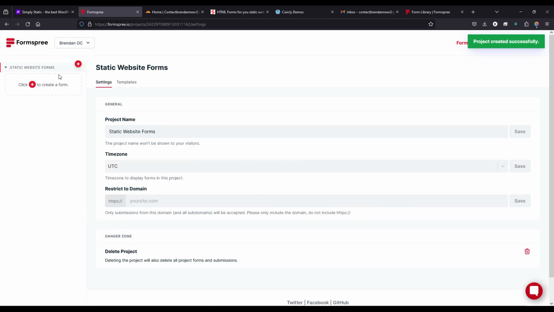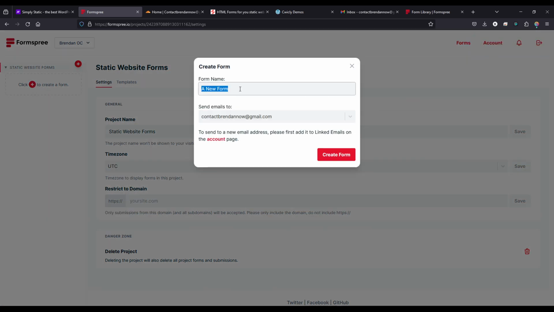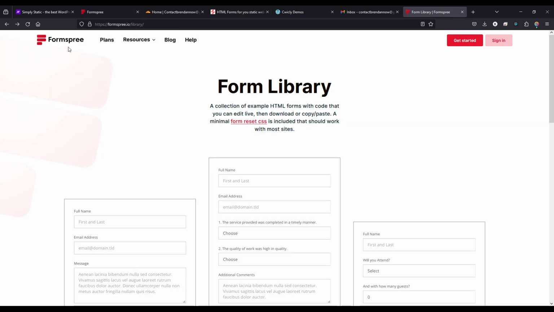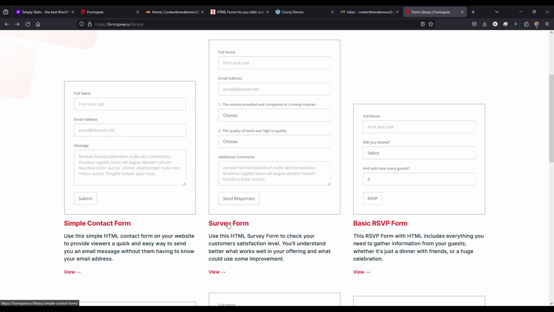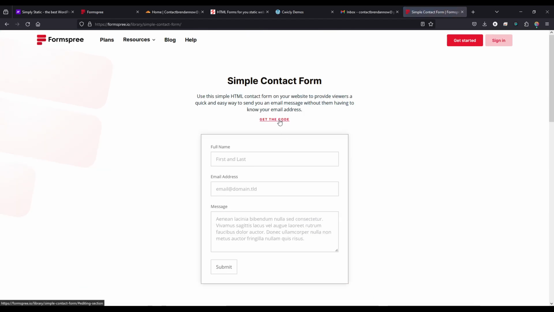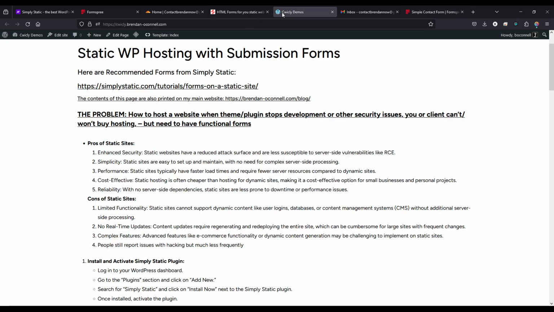So we have a project, and then we can create our form within that. Let's do static website one. And that's essentially all we need. There's this unique code that we'll grab, but first what we need to do is get the form itself. So we come over here, Formspree has a free library of simple forms, simple contact form, survey form, RSVP, etc. So we're just going to grab the contact form, get the code, take you down the page, copy the code, come back to our Quickly site.